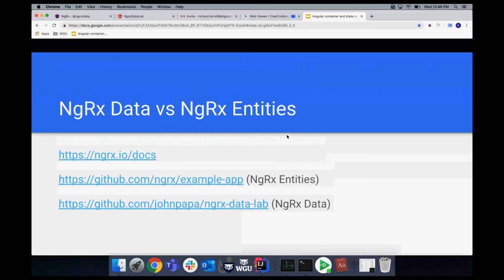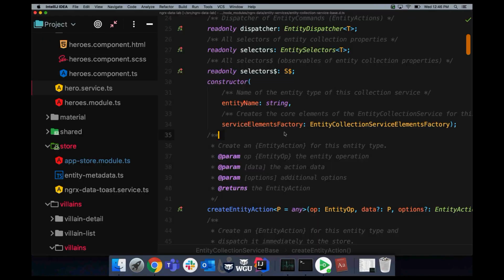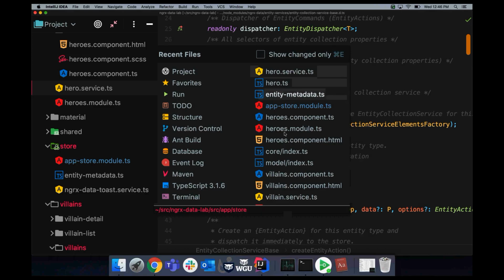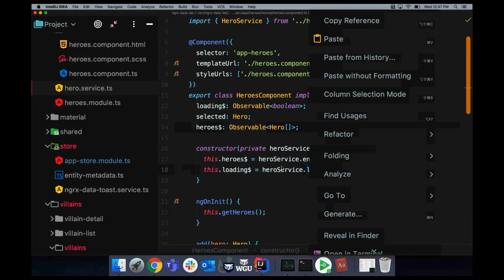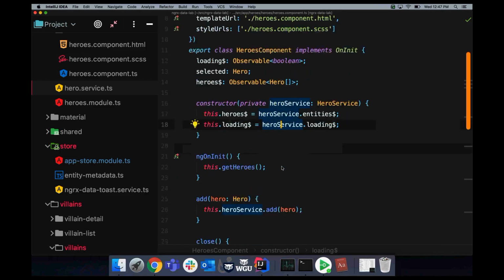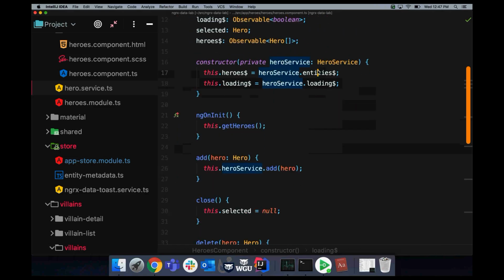Bear with me a minute. To heroes concurrent. So I'm able to tap into the list of entities, and I can tap into the RxJS loading.